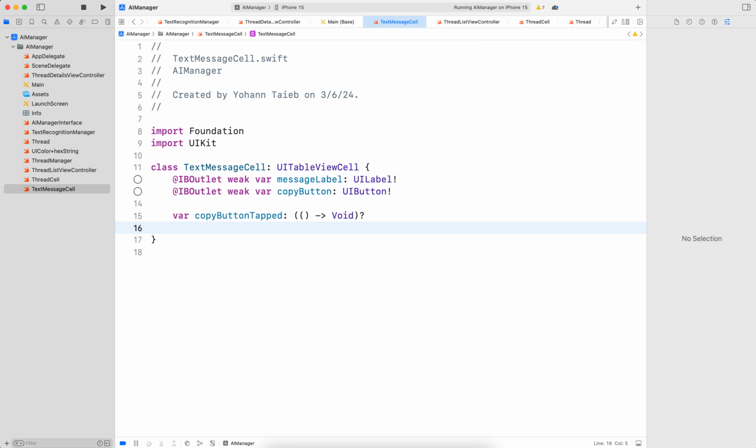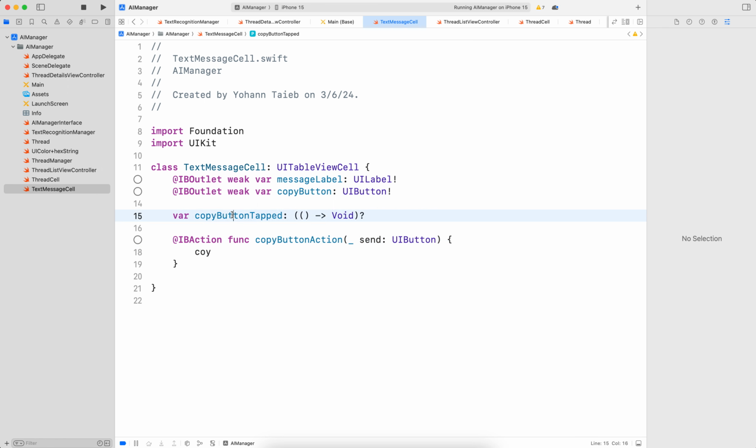That's optional. And then finally the IBAction, that would be the copy button action. So @IBAction func copyButtonAction, and that needs a sender, which will be the UIButton. Okay, and what would happen inside of this? Well, we call the copyButtonTapped, if it exists. All right, so that's it for the text message cell.